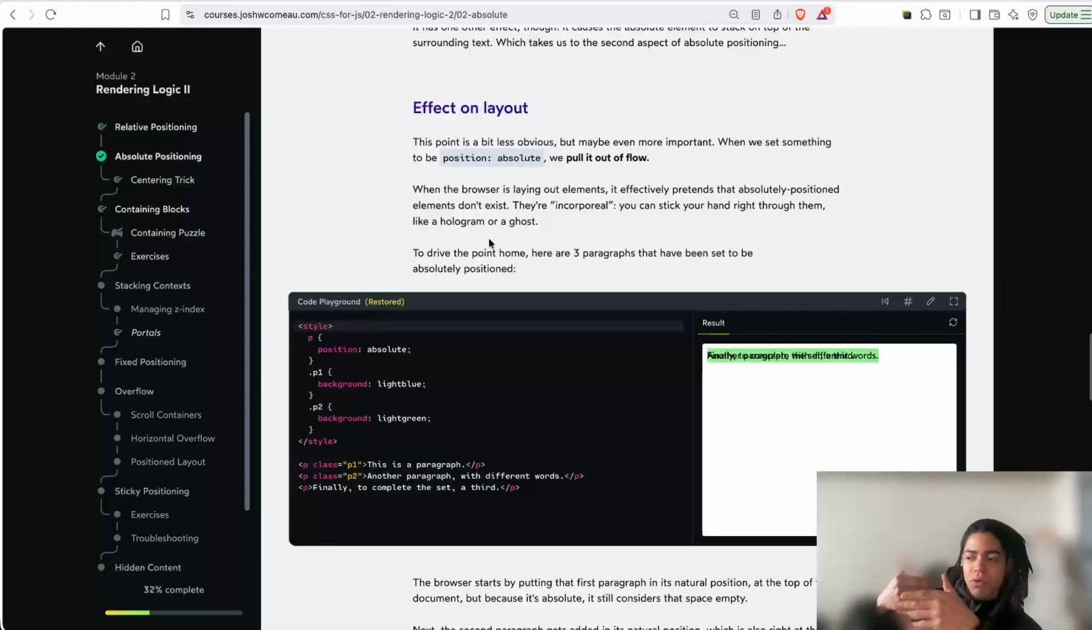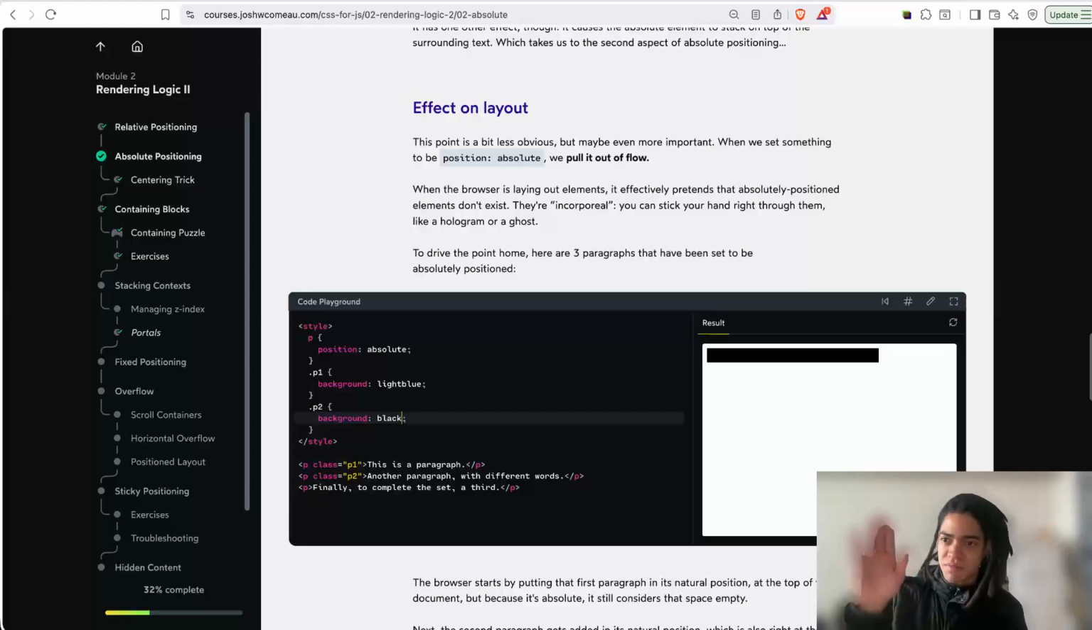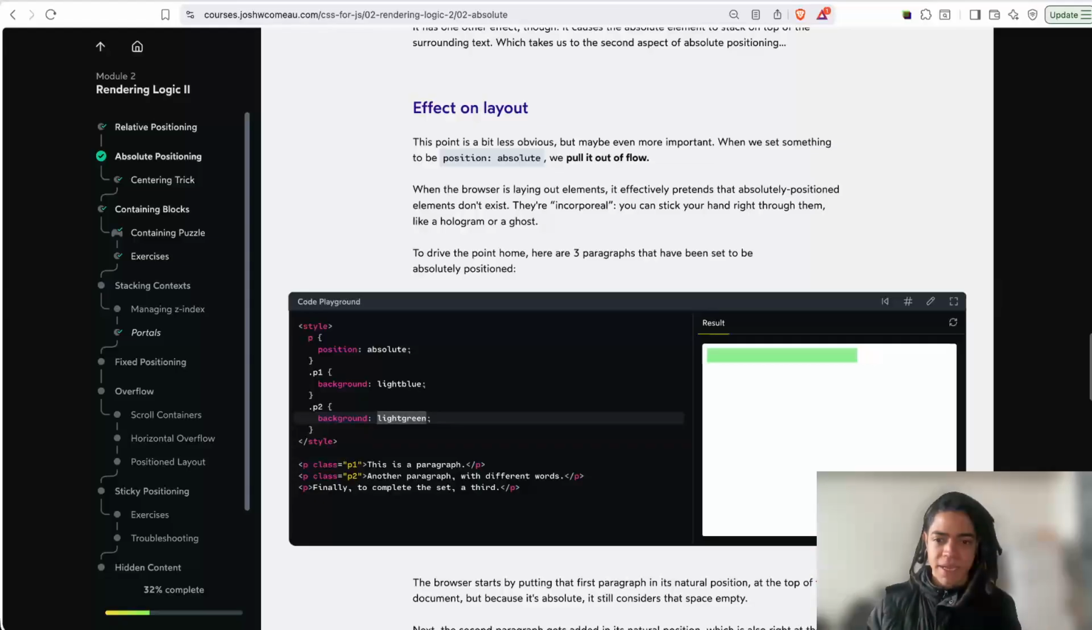So when you put all of these elements on top of each other with only absolute positioning, you see that hologram effect. Again, this is in terms of content, but also the background. So the order here also matters.